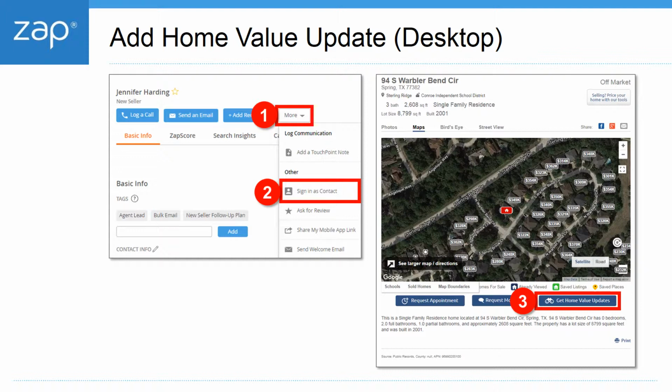To set a prospective seller up to receive home value updates, sign in as a contact, enter their off-market home address, then click Get Home Value Updates. If Zap is unable to find their address, try using an address somewhere in the vicinity, which might allow you to complete the process.